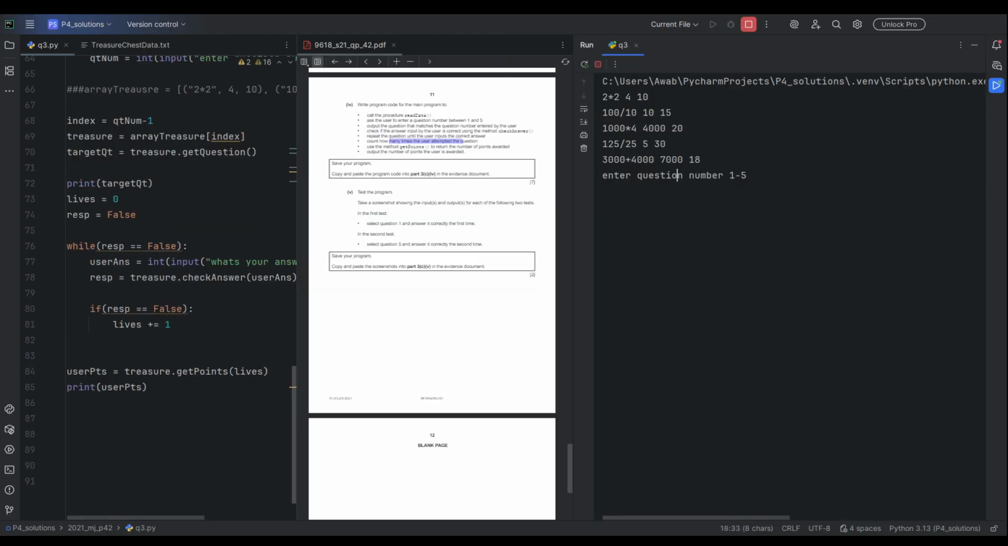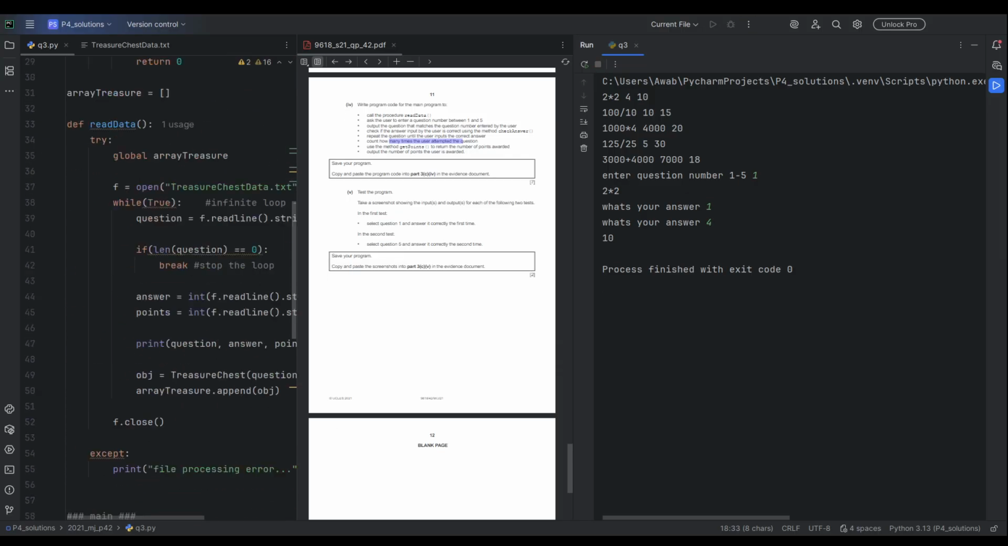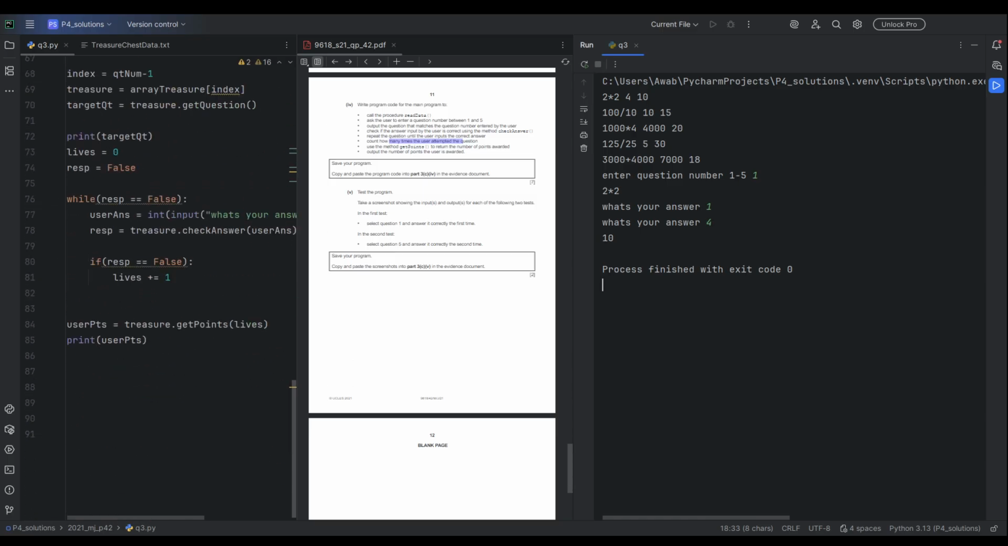So let's test it now. Let's try this on question number 1 maybe. Okay, 2 by 2, what is your answer? My answer is, first let's put in a wrong answer, that is 1. Then the second answer I'm going to input 4. Okay, so I get 10 points. Let's see if that is the case. So the lives, total lives we used were 2.